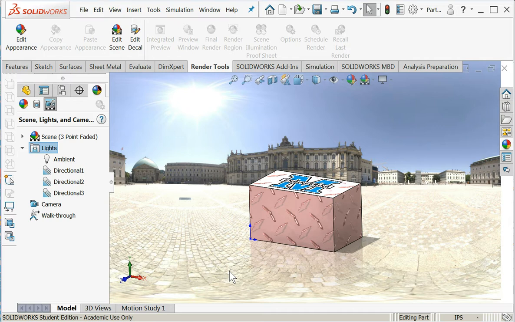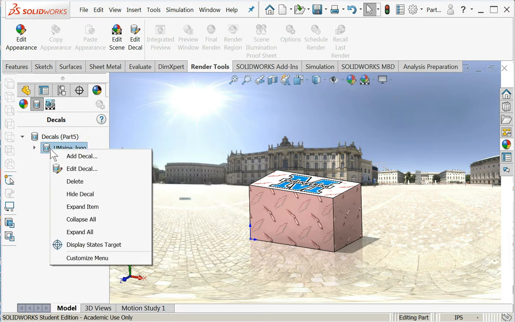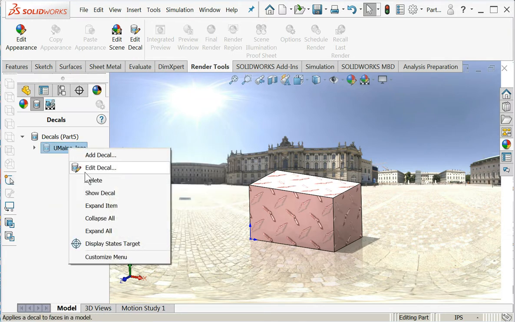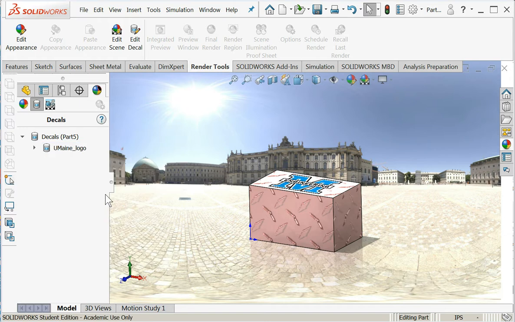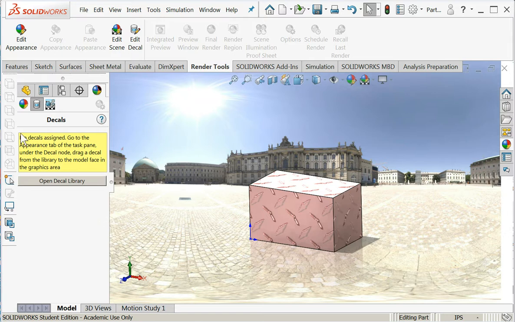Maybe my boss is coming over, looking at my work, doesn't want to see the main engineering logo on the hood of my new Ferrari design. So if I want to suppress that, I can come over to View Decals. This will be a list of all the applied decals. So if I want to, I can say Hide Decal, or make it show. And if I want to get rid of the decal, I just say delete. There we go. Oh, that's quite nice.